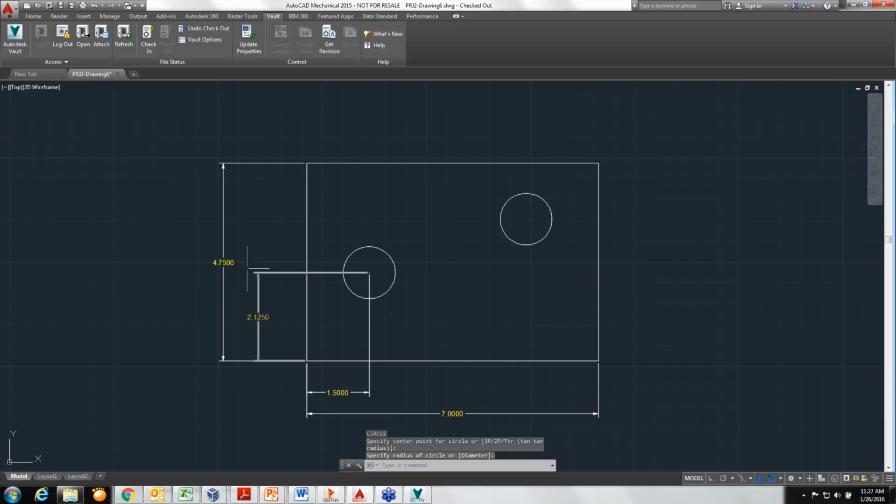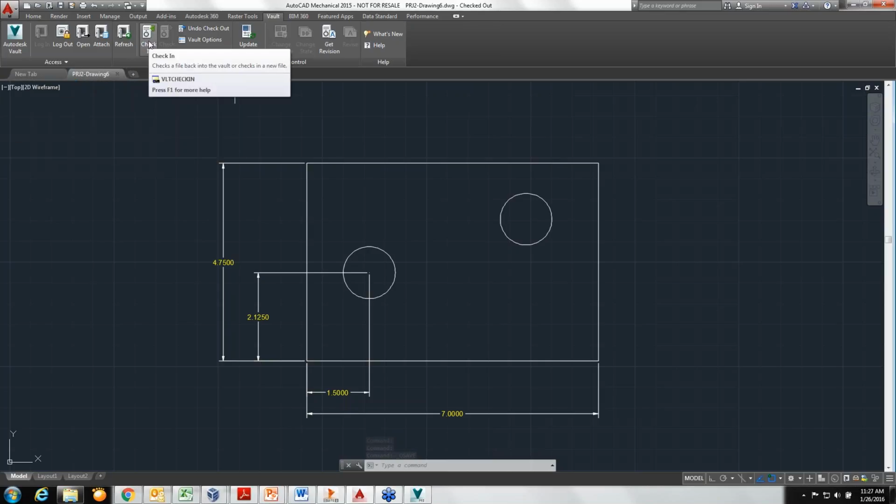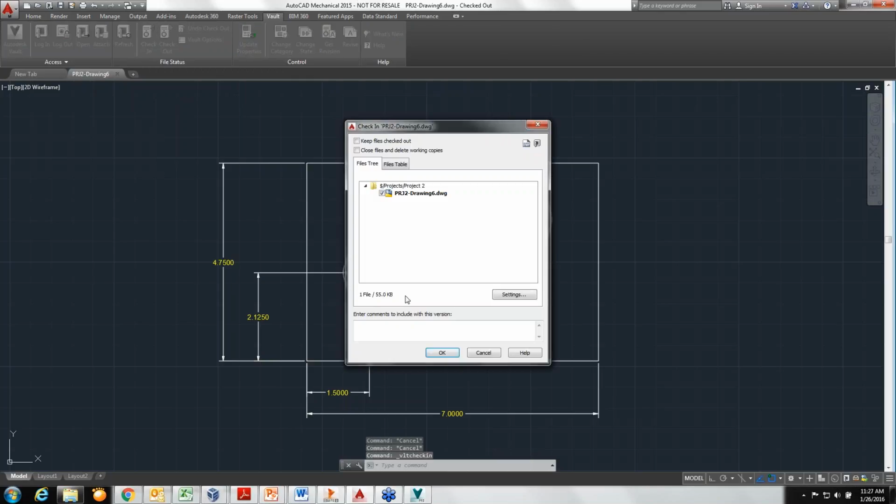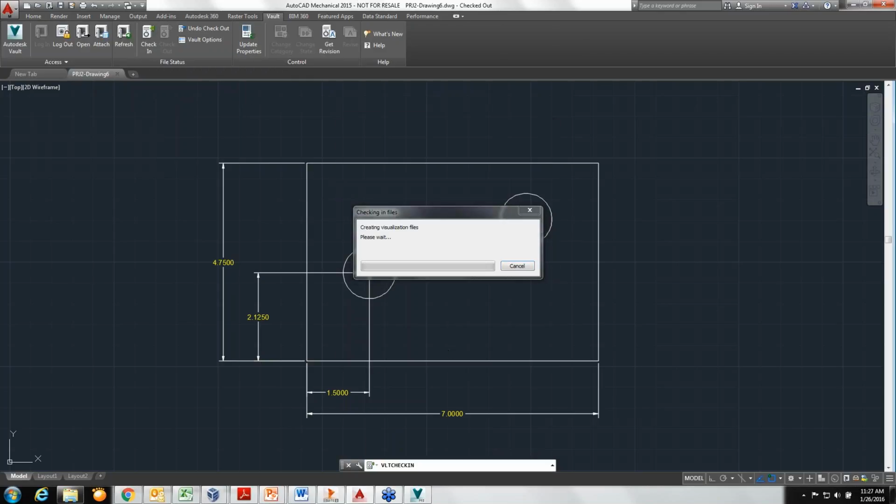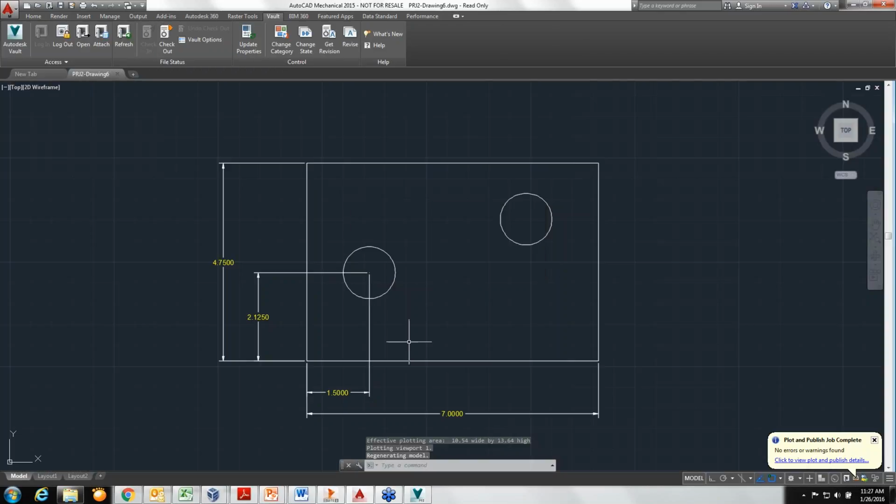And I'm just going to make a simple change. We don't really care that much about a CAD demo here. So I'm just going to make a very simple change to illustrate the process. So I've made a change. Now I can check this file back into Vault. Of course, it's going to update my DWF visualization for me.